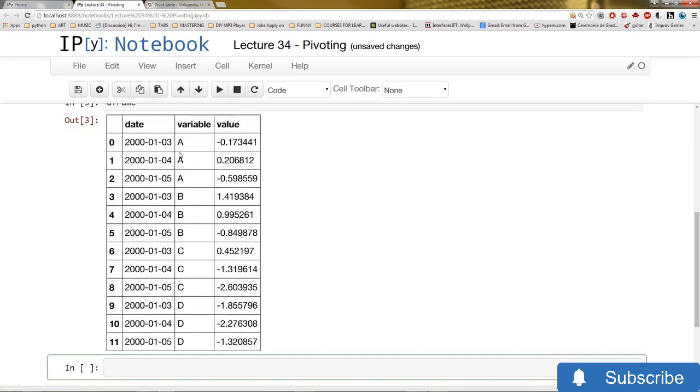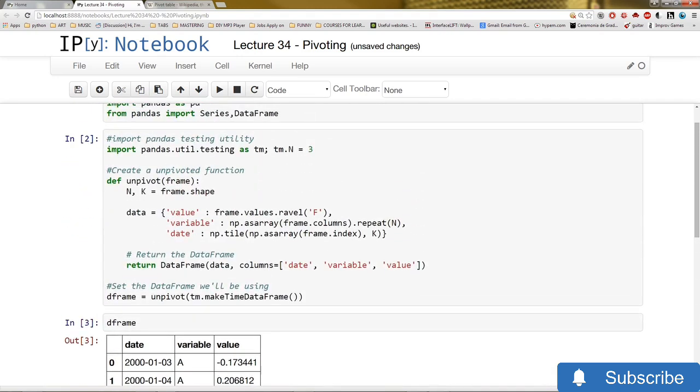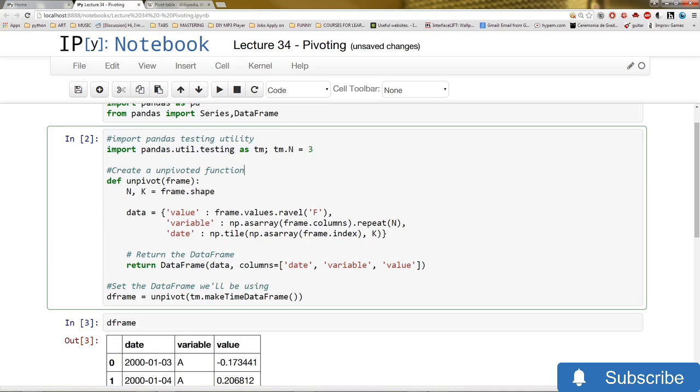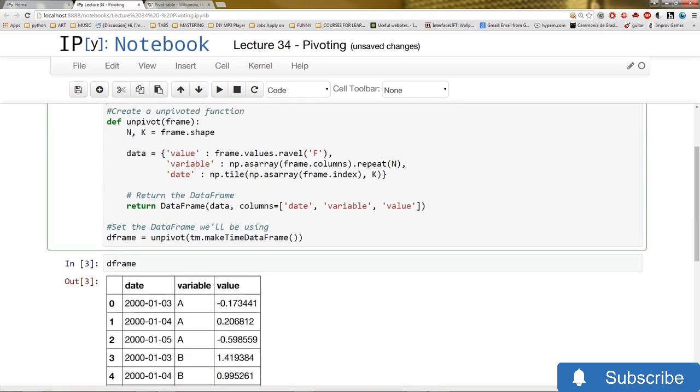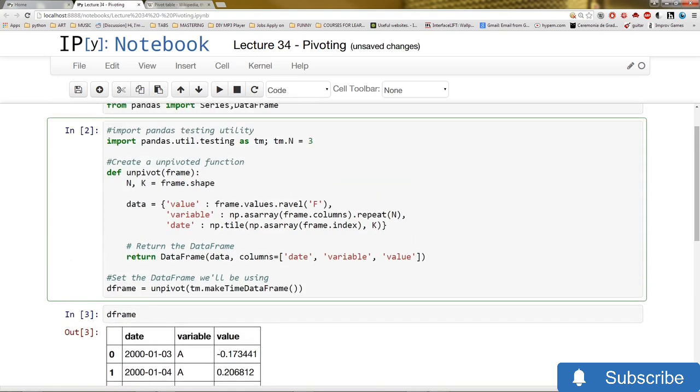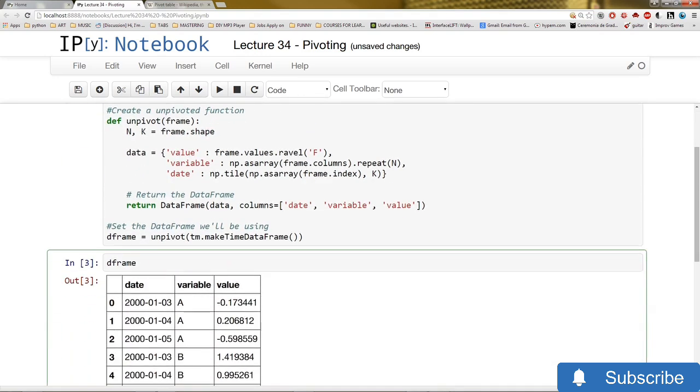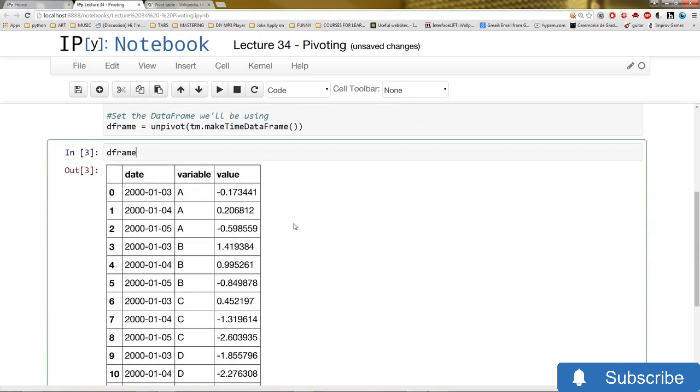Cool. So I have multiple instances of the variables A, B, and C, different values for each one, and different dates for each one as well. So again, don't worry about how I made this data frame. It's just using the testing utility, but you won't need to know that for this course. It's just a convenient way to make data frames to test certain things. If you want, you can look more at the documentation about utility testing, but this lecture is just to show you, if you had a certain data frame and you wanted to know a certain thing, how could you make the pivot table for it?